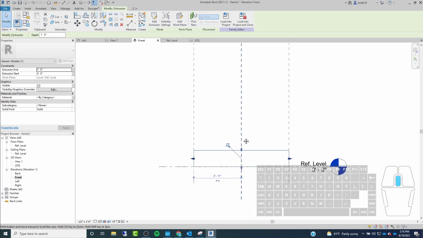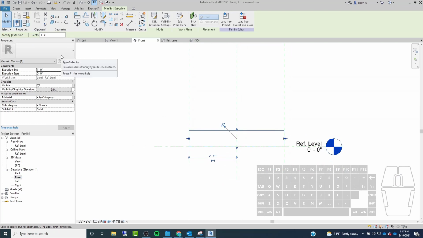So the first thing that I'm going to do is, let's see, maybe go over here to the left side where it says constraints. I'm going to set my extrusion end to be, let's just try 2 feet. You're going to see that's going to make the whole thing taller. And then the extrusion start, let's just set that to be like 2 inches less than the extrusion end. So when I do that, that's going to move the bottom up 2 inches below the top. So we'll set that to be 1 foot 10 inches.